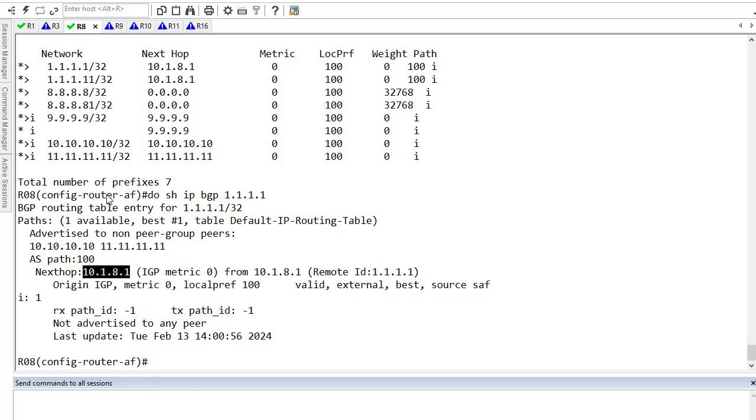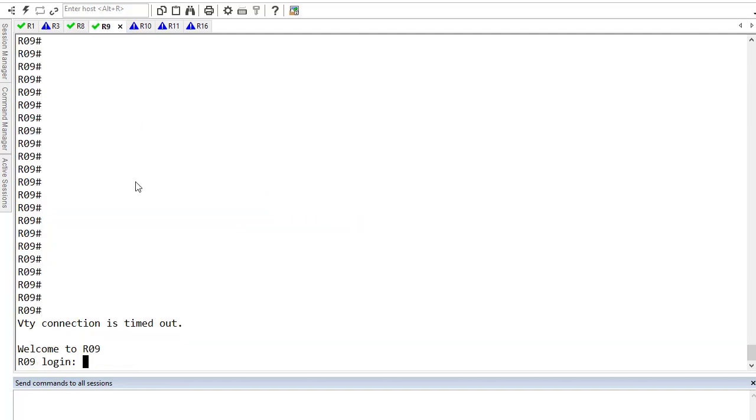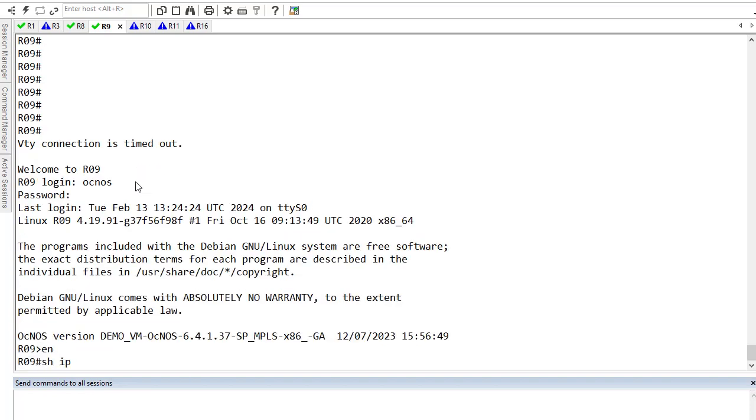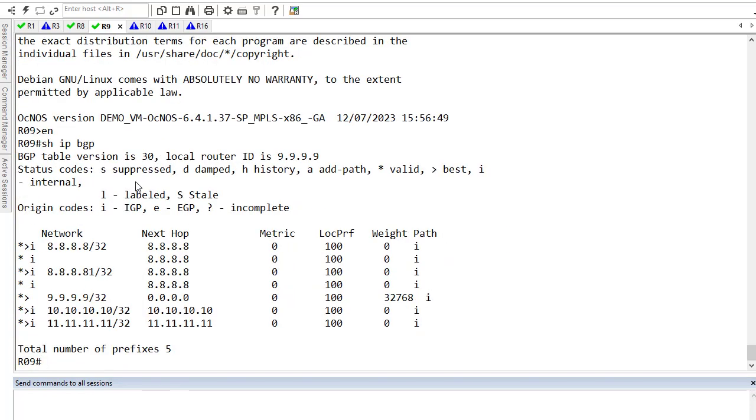Does router 9 know the same thing? I go to router 9 and I'm going to check my IP BGP. So I go to here and say en show IP BGP, and it says that, okay, I don't know anything about 1111. I have not installed it here because maybe there are some problems. Let's see if router 10, which is a route reflector, knows about that.